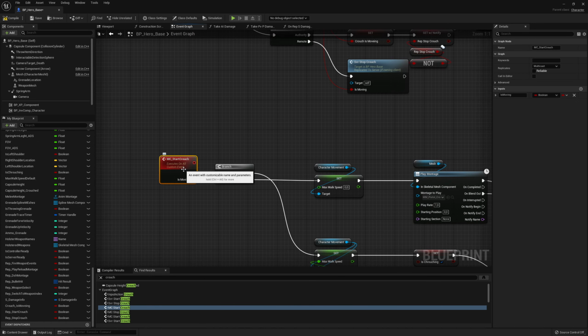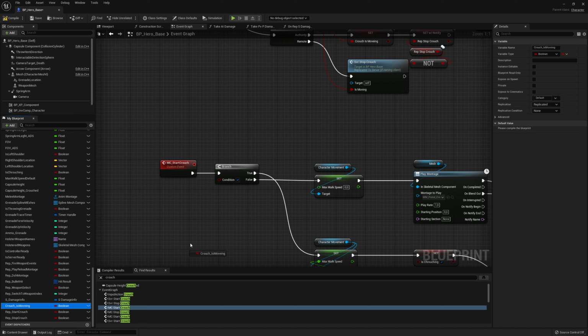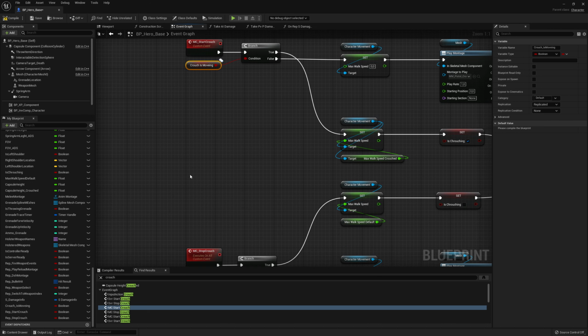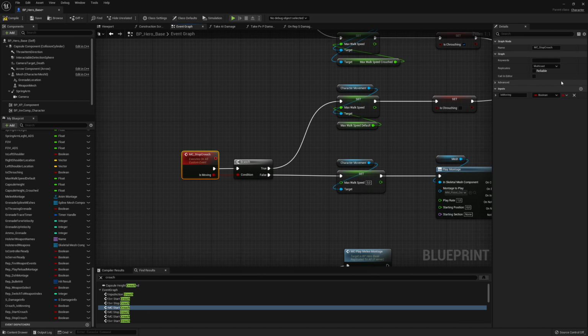So we have our multicast start crouch, and we simply want to turn it into a not replicated event. And instead of using the input over here, we're gonna simply use our variable. So disconnect the input, we can actually just get rid of it. And then grab our crouch is moving bool and plug that one into the branch over here. And do the same thing for the stop crouching.